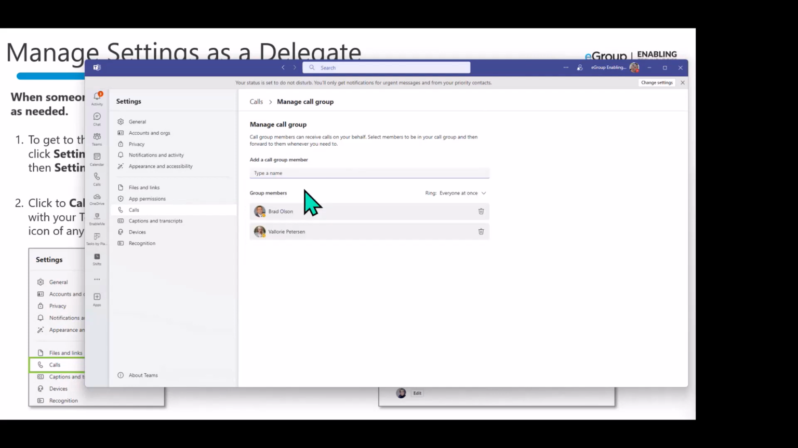So you'll notice there's this ring option that shows everyone at once. If you click on that drop down, there's a couple of other options. I can have it go in the order below, or ring order. So I want this ring order to be in the order below. If I have this set as my call forwarding group, Brad's going to be the first one to receive it. If Brad doesn't answer, then it goes to Val.